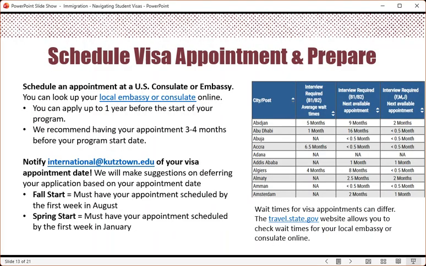So the next step is to schedule your visa appointment. There is a website you can look through, a list of embassies and consulates that might be more convenient for you if you have multiple within your country. And we recommend having your appointment about 3 to 4 months before your program start date. However, you can apply up to 1 year before the start of your program.